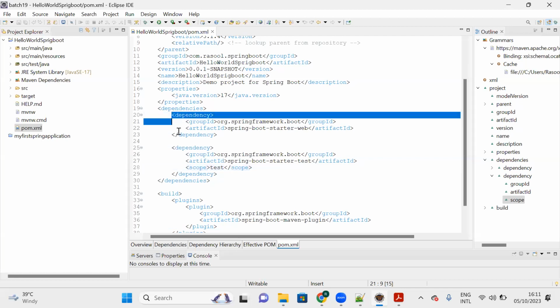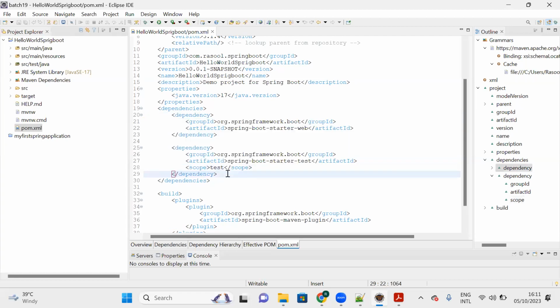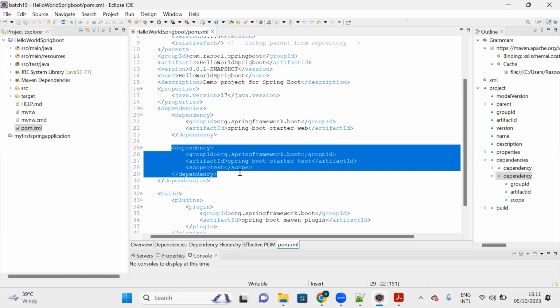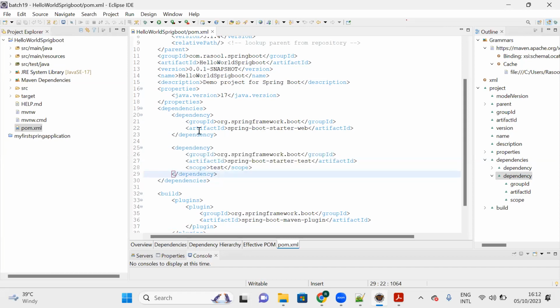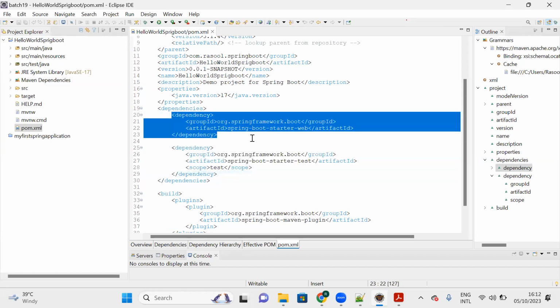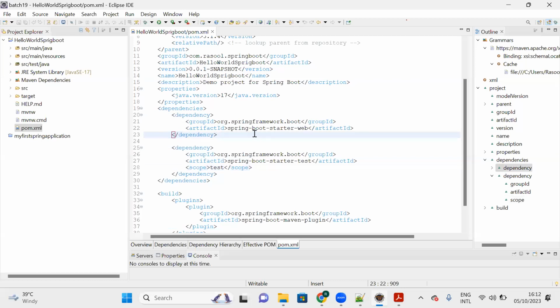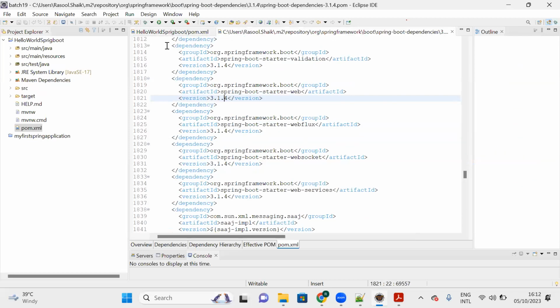By default, it will come up with two dependencies: Spring Boot Starter Web and Spring Boot Starter Test. This one is for writing the JUnit test cases, and this is to start our Spring Boot application. Spring Boot starter web will have all the dependencies. If you go inside, you can find a number of dependencies, Spring Boot starter validation, starter web.